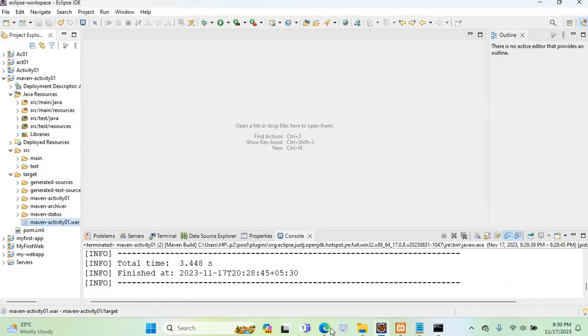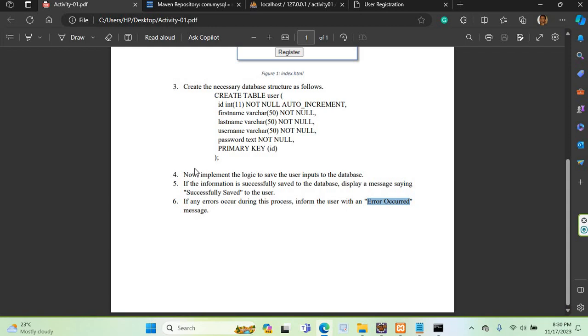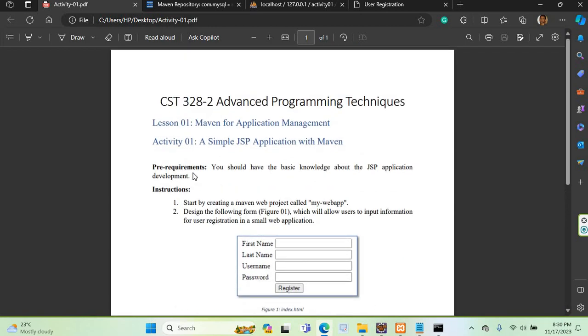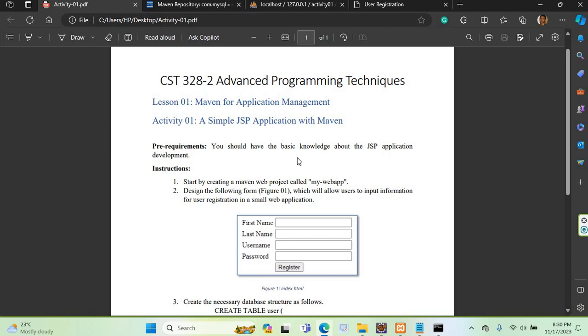Okay, that's all about this activity. I hope you got a clear idea about how to use this Maven environment to develop Java or JSP applications. Let's meet again with another activity. Thank you.